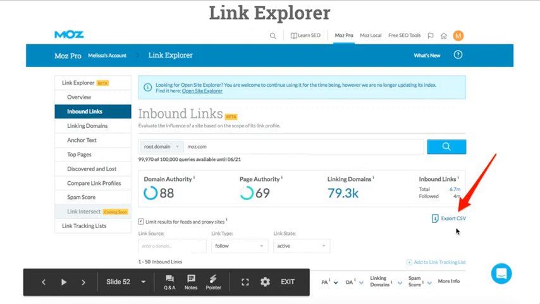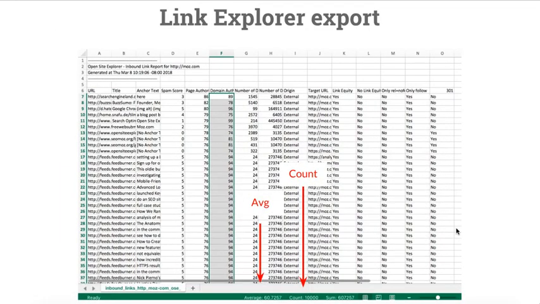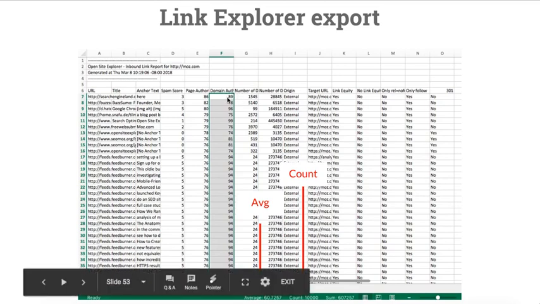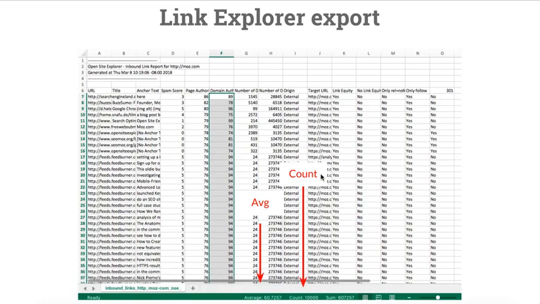That CSV will reflect the filters that you put into place. And in that CSV, you'll do the same thing that we did with the mentions. What you're going to do this time is highlight the domain authority column, which is column F. You're going to start with the first result and highlight all the way down to the last result. Then you'll want to get a count, so that would be the number of links, as well as the average domain authority.